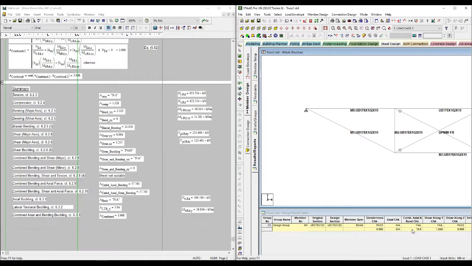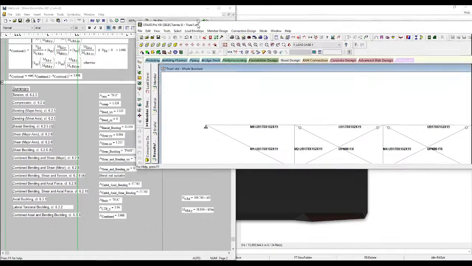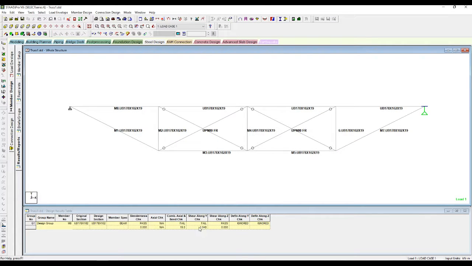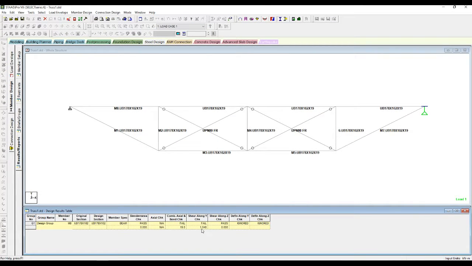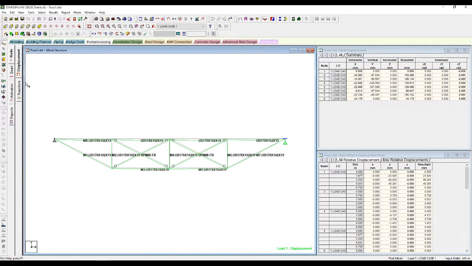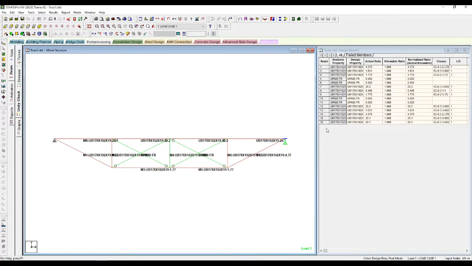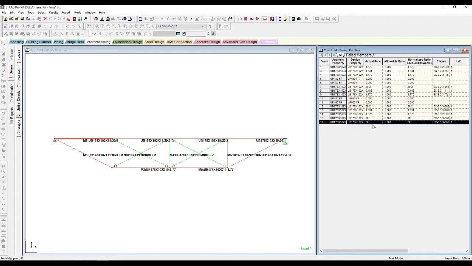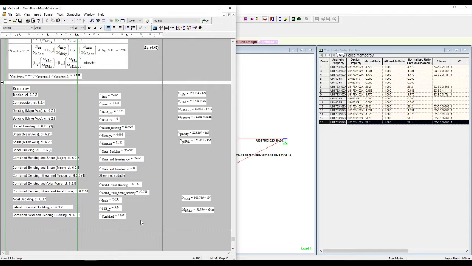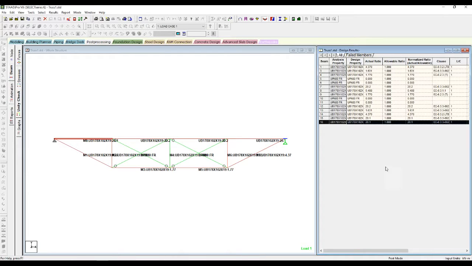What is good about STAAD is that it tells me against which part of the code it is checking this. So we go back to there is problem here, beam, unity check, and now it's telling me that the utilization ratio is 20.1, as we are obtaining from the steel design.